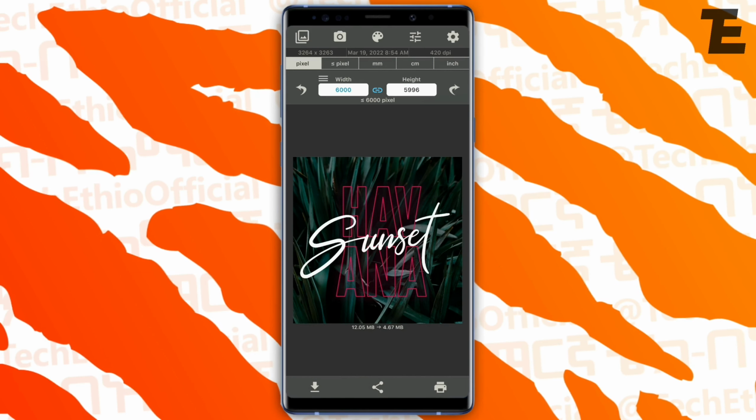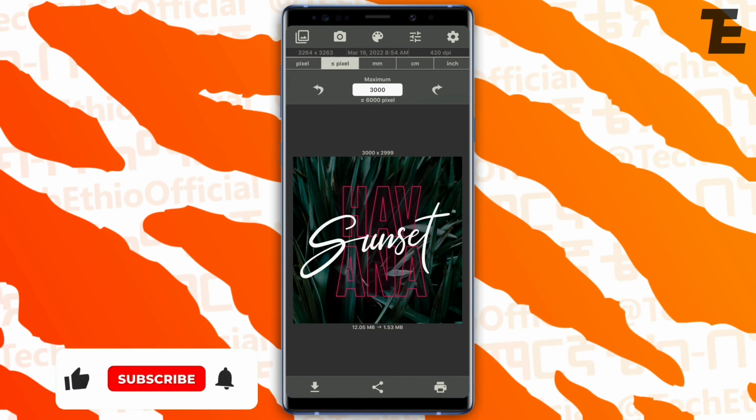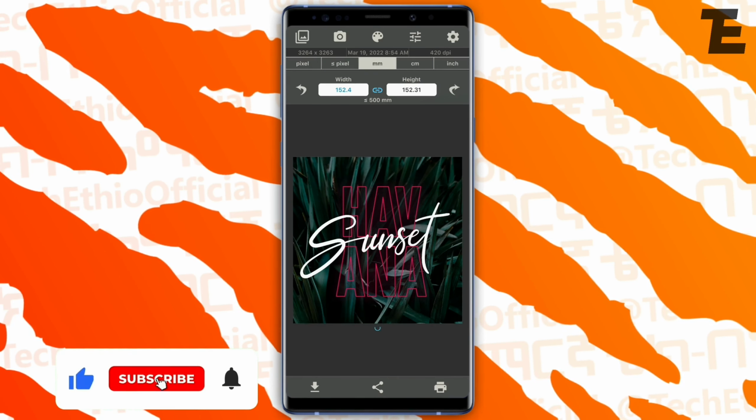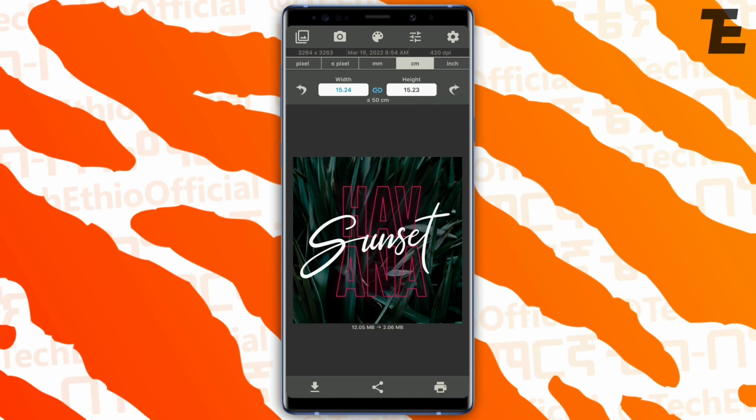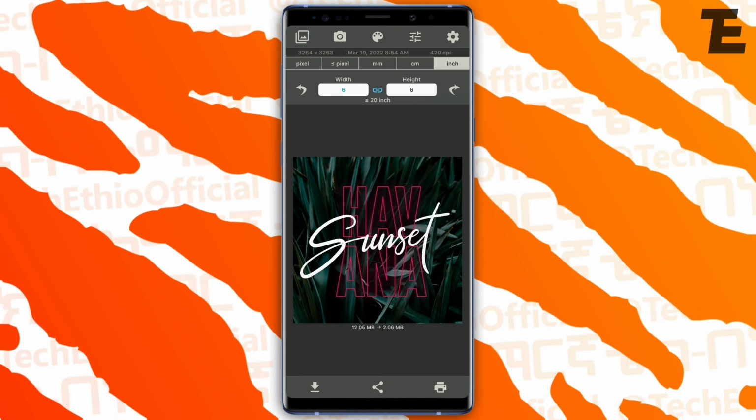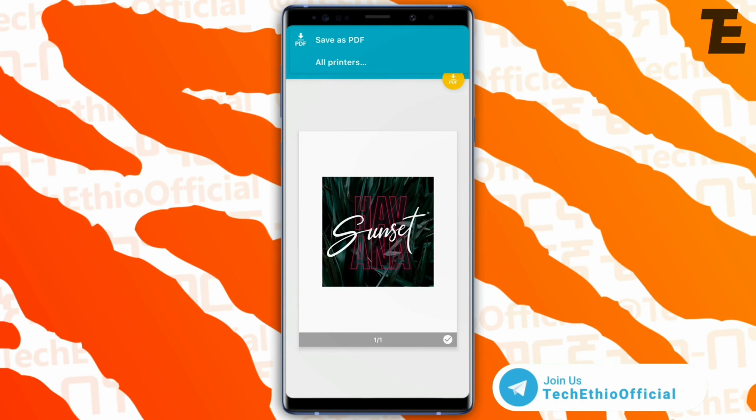The maximum pixel size for image conversion is 6000 pixels. You can also convert your normal pixel image to centimeter and inch scale. Image Size gives you the option of saving, emailing, printing, or sharing the final image. This app is available for both iOS and Android devices.